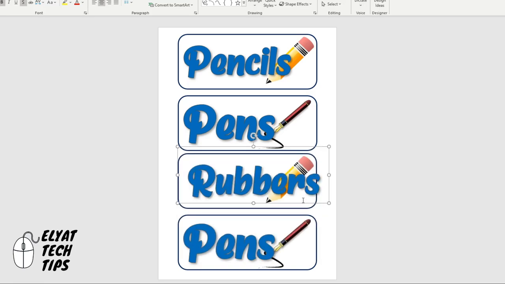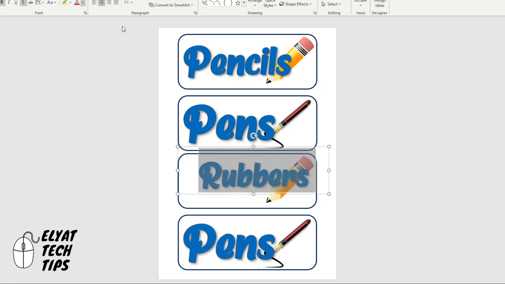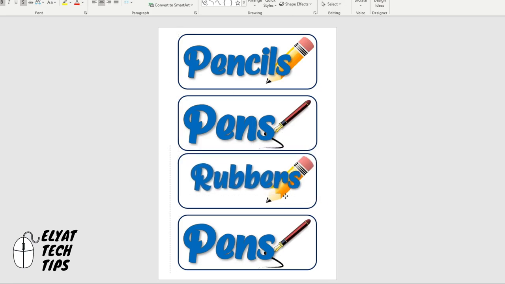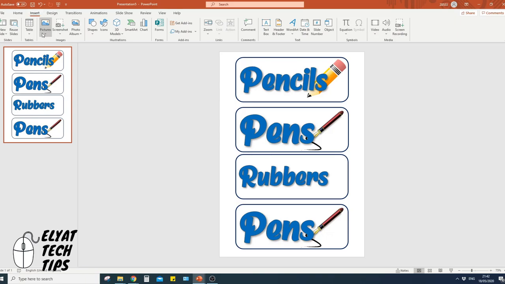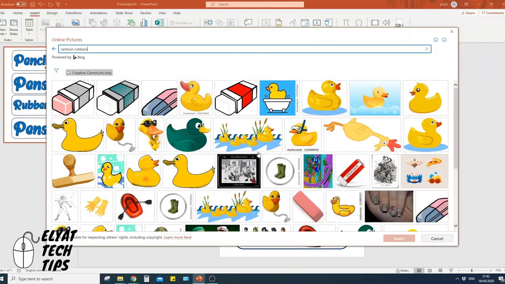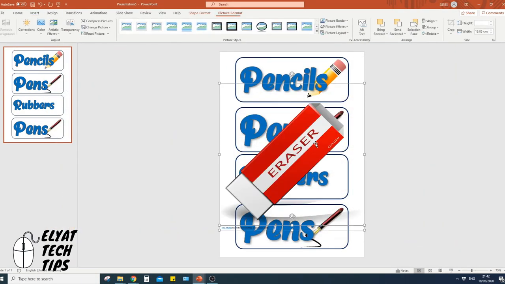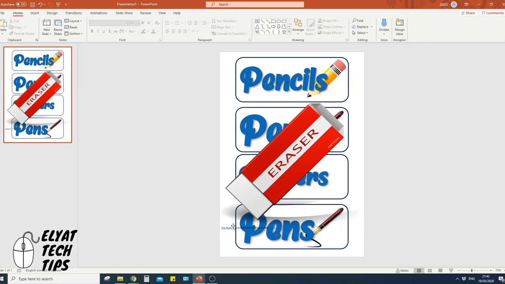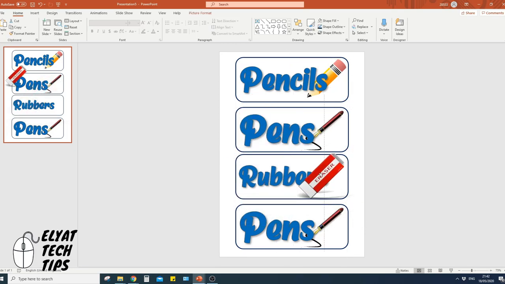However, rubbers is a much longer word, so we can reduce the size. It's not that small. Drag it over. Perfect. Get rid of the pencil. Insert again, Pictures, Online Pictures, Cartoon Rubbers. And this one here, perfect. Again, there's a little text at the bottom, so you just need to click it, click the frame, Backspace, and here we need to reduce the size a little bit as well. A little bit more. And then right click it, Send to Back.